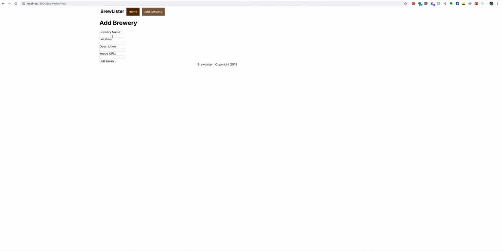We'll click back over here. Brewery name, Sweetwater Brewing Company. We'll just do code. Location, Atlanta, Georgia. Description. So I'm going to post this in here, but I'm going to format this a little bit. Here we go. Has been making tasty beer.